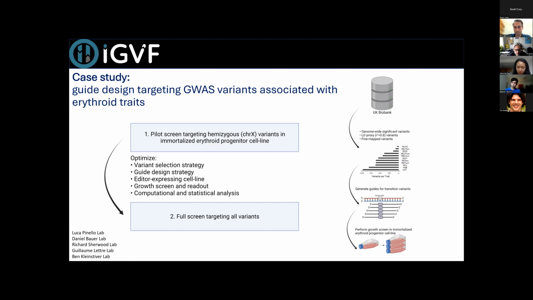So step one is currently ongoing. We're targeting GWAS variants in chromosome X only, since these variants are hemizygous in a HUDEP cell line, since the cell line has an XY karyotype. Therefore, we don't have to initially deal with distinguishing between monoallelic and biallelic edits in a diploid context. So we plan to use this initial pilot screen to optimize several aspects of our screening workflow as listed below here. And then hopefully, once we can optimize our workflow, we can target all variants in all autosomes.